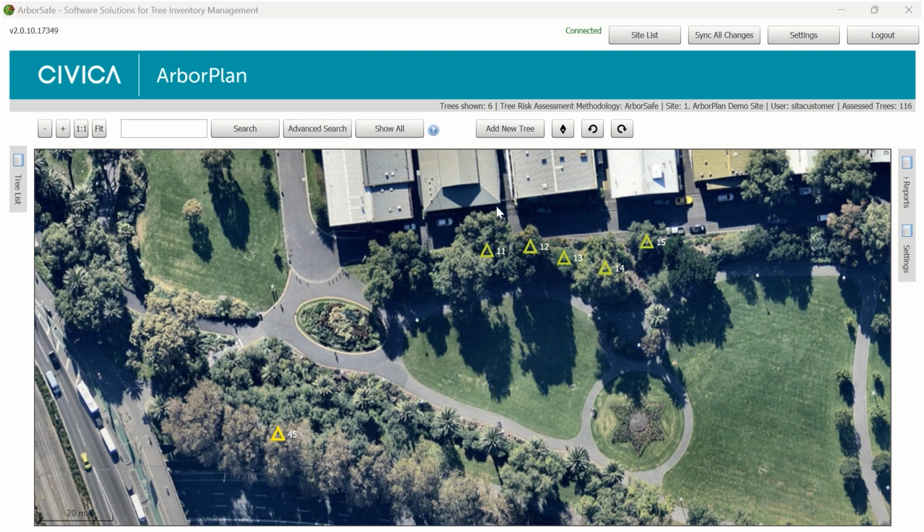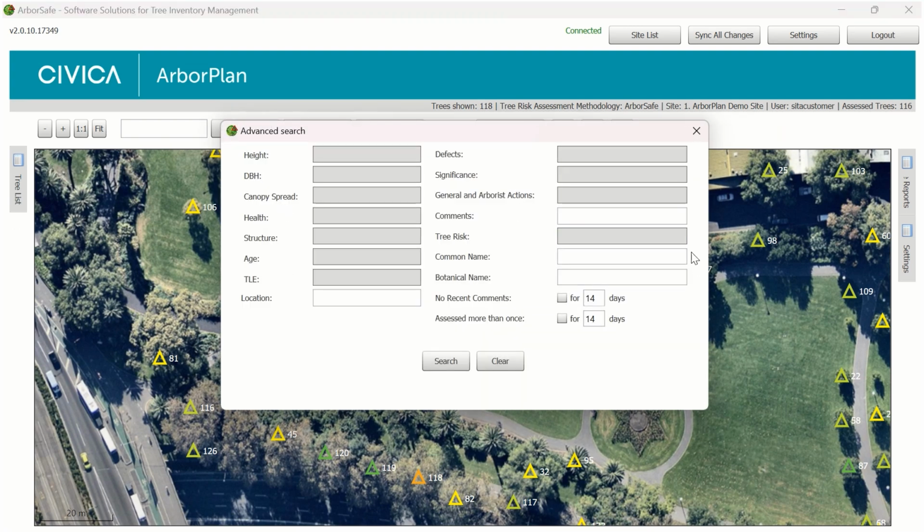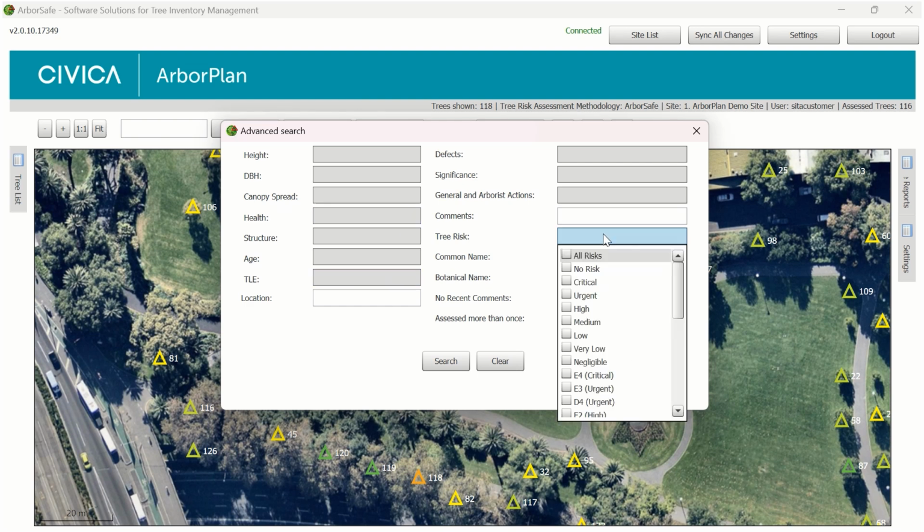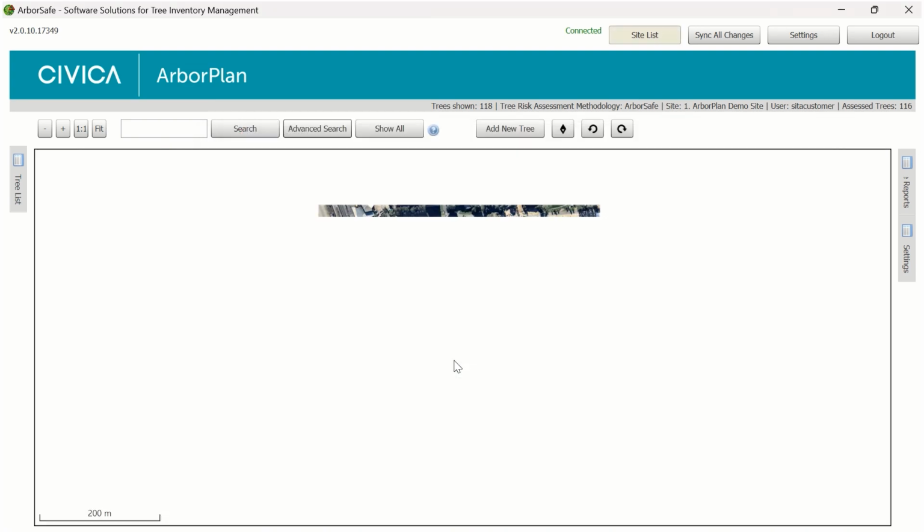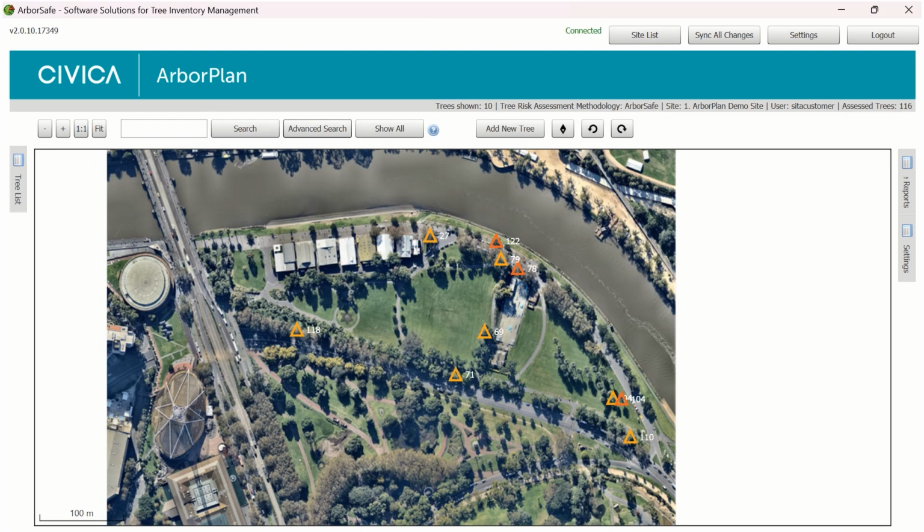An example of a common advanced search, let's get our trees back, is you may wish to only view trees based on risk. To do this, click the field next to tree risk and select your desired search. For this demonstration, we will select only the critical, urgent, and high risk, and then click Search. Now you can only see the critical, urgent, and high risk trees on your site.